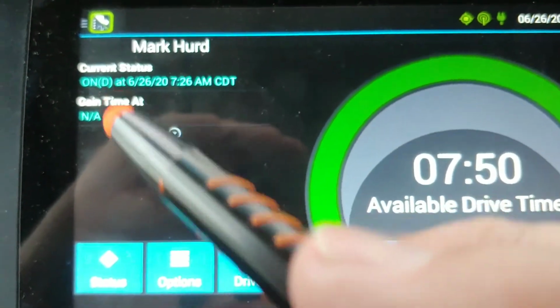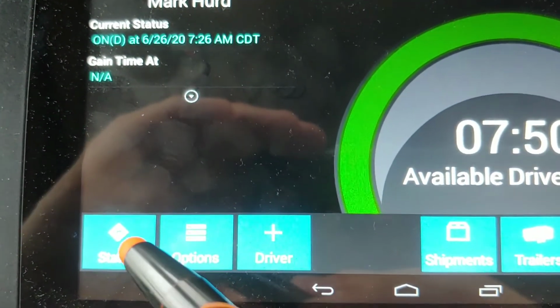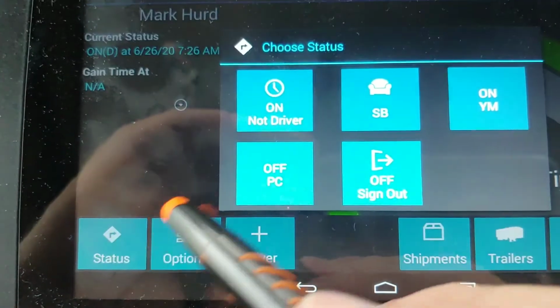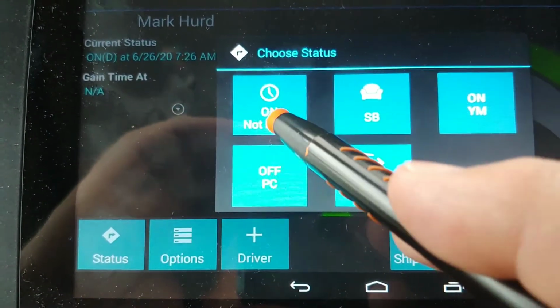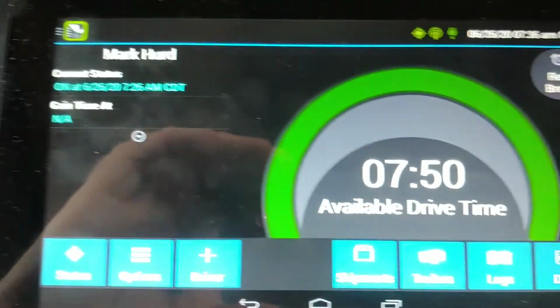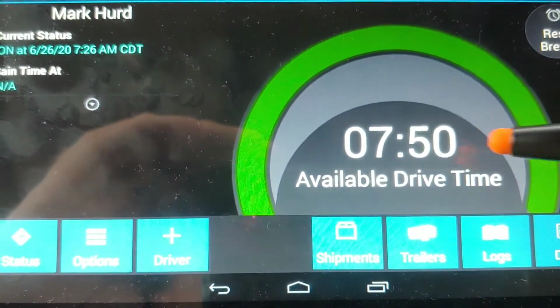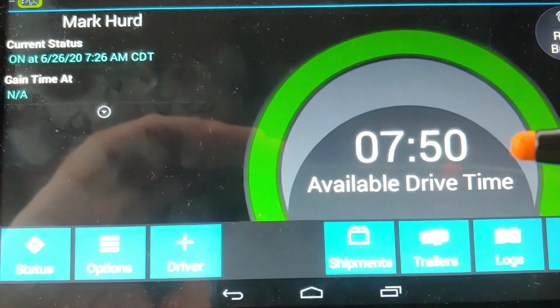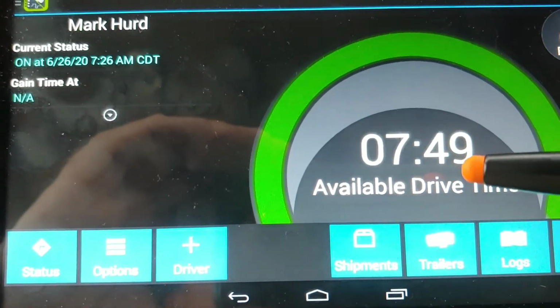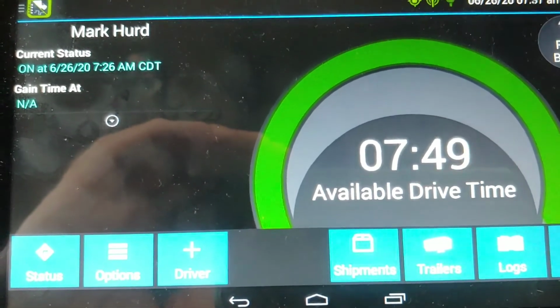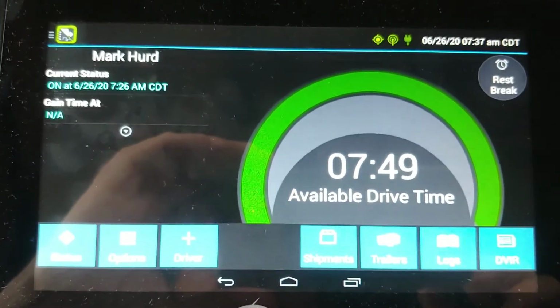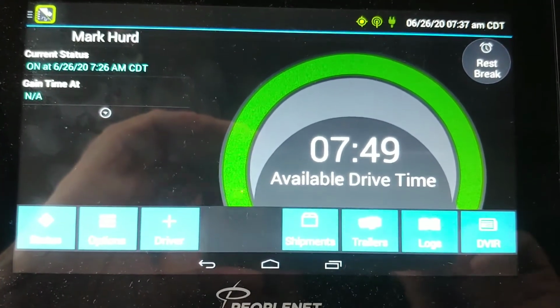You are now on duty driving, and because we are not going to go anywhere for just a second, I'm going to go back to on duty not driving, and that'll save my drive time. So now we're 10 minutes into the day right here, and their 14-hour clock started 11 minutes ago. So that'll get you going to your next first drop, and when we get the first drop, we'll pick it up from there.